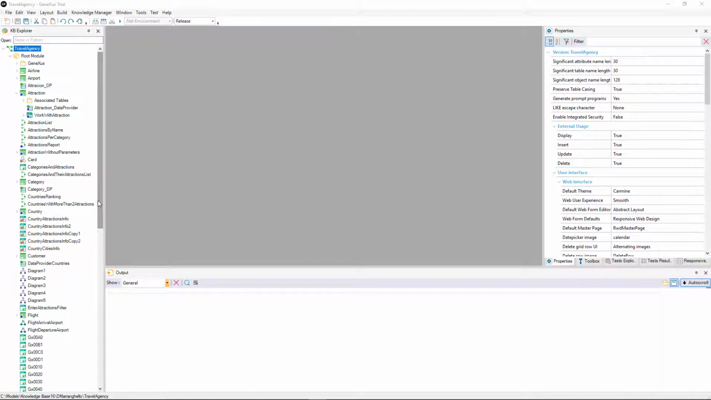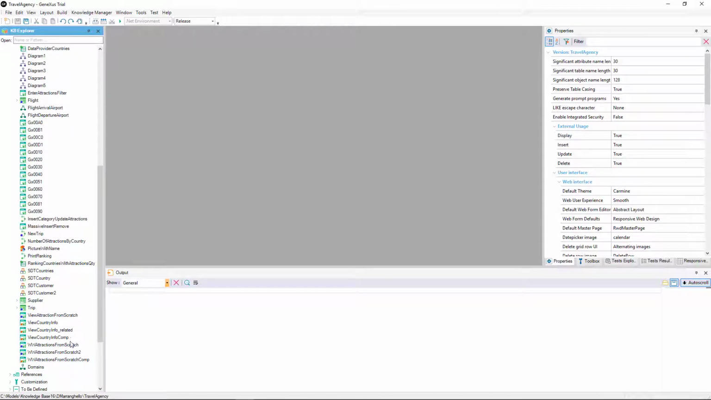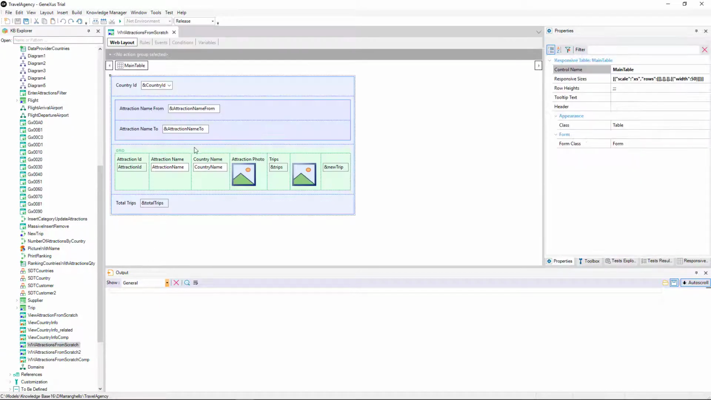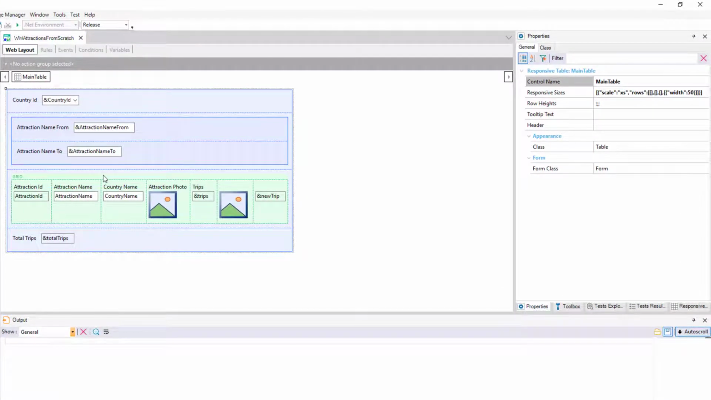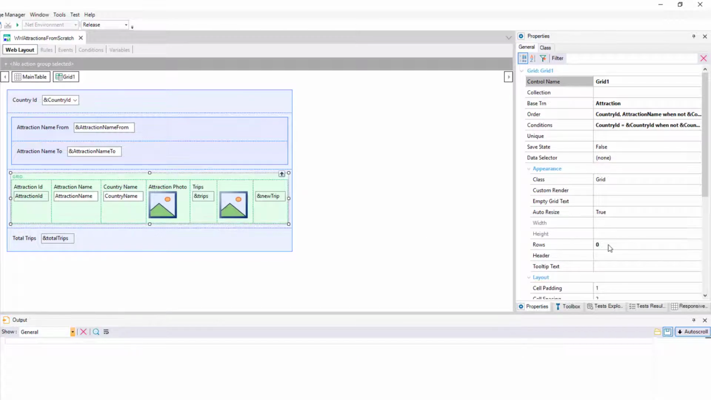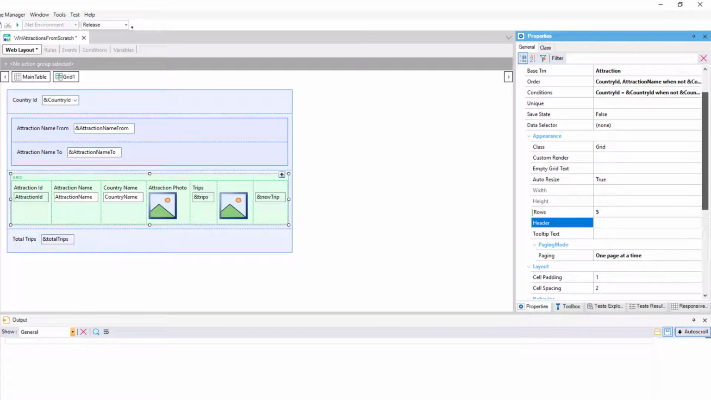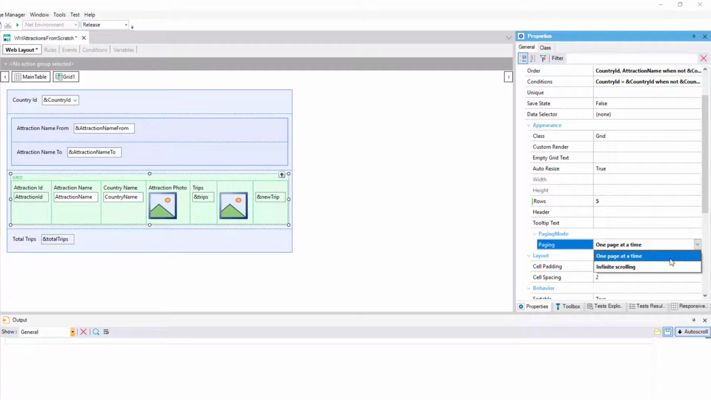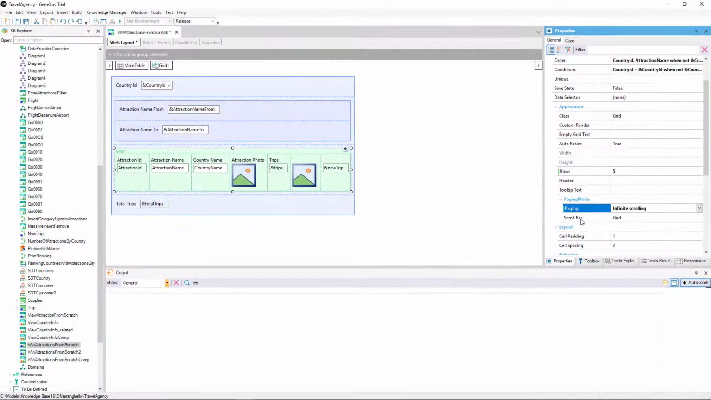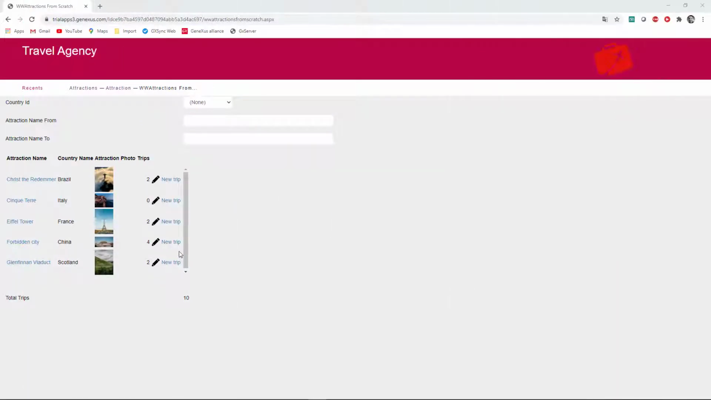Now let's see how we can implement paging in a web panel created by us, such as WW Attractions from Scratch that we created for our travel agency application. In the grid properties, we see one called Rows. By changing this value, we can change the number of records to show on screen. At that moment, the Paging property is enabled, which will give us the option to implement an infinite scroll. Let's see this functionality at runtime.